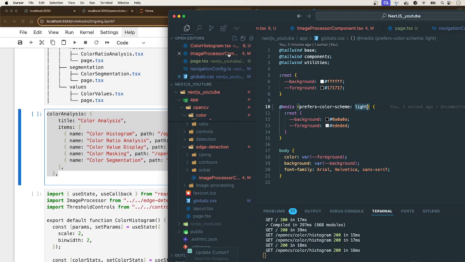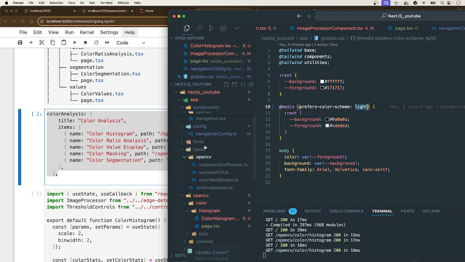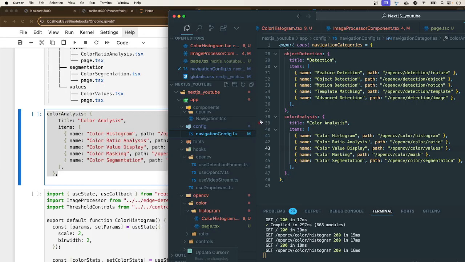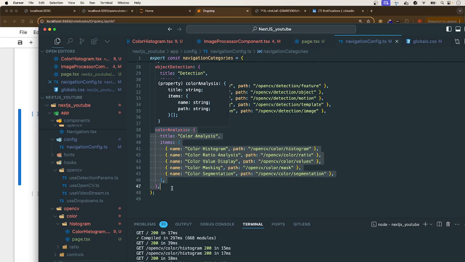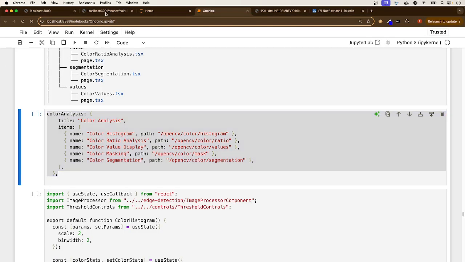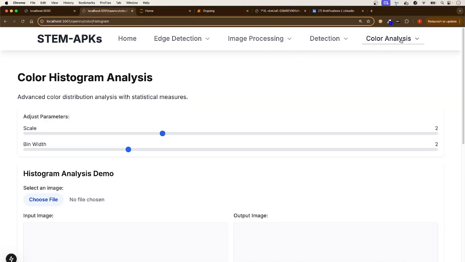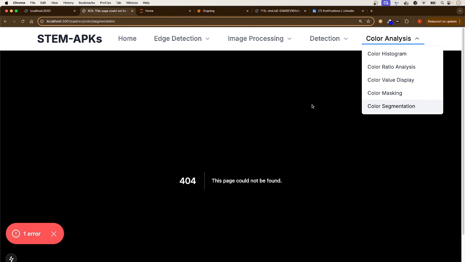It is this file right here, and we're going to find our navigation config file, and we're going to copy and paste it. I already did it, so it's right there. And then when you save it, you'll be able to open it, and it will look like this. So then you'll have all 5. The color histogram right now, if you go into them, you're not going to see anything in there because we haven't populated that. So we're going to do that now.